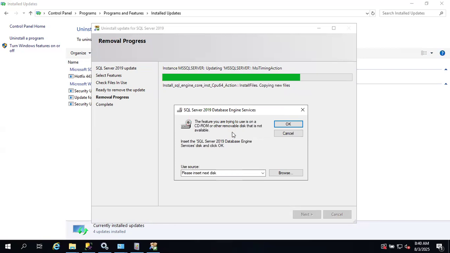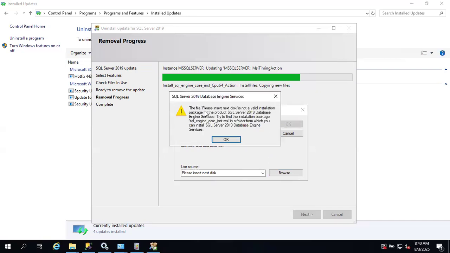Now what we can do here, just click on browse. If you click OK, what will happen? It is going to ask to please insert the disk of product SQL 2019 database engine services. Try to find the installation package SqlEngineCoreInst.msi in a folder from which you can install SQL Server 2019. It is saying there is a file that is missing. You can find this file. One minute, just one minute.